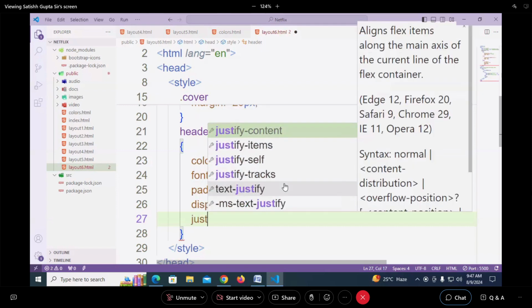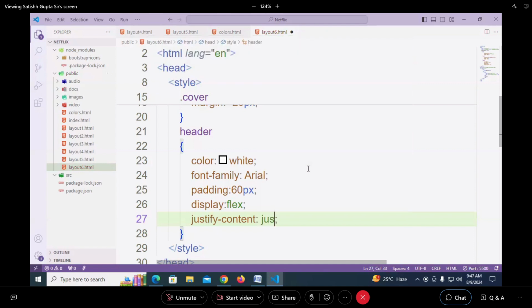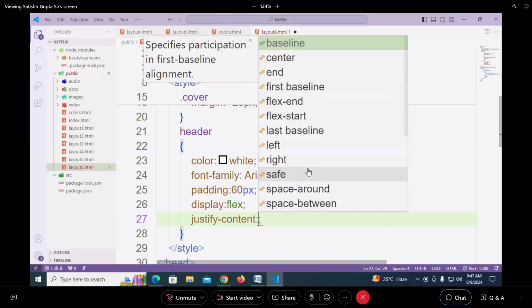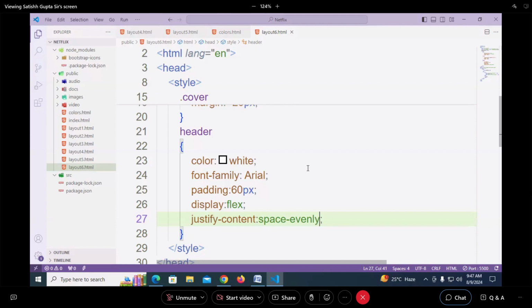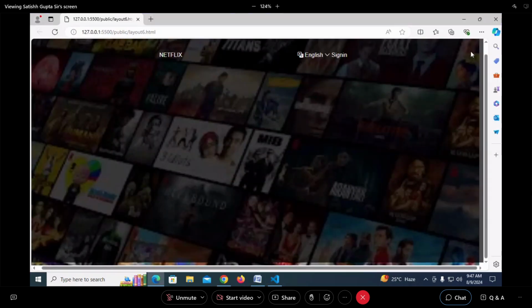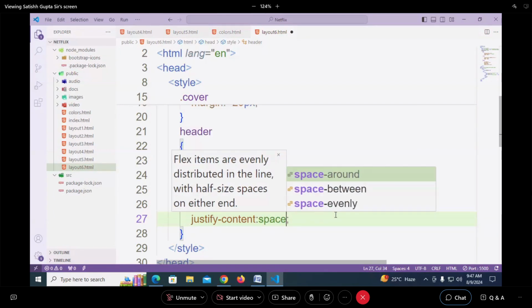Justify content. Now you can justify the content evenly. If you want to justify the content evenly, you use space evenly. If you write space evenly, it will distribute the spaces evenly. There is another one which is called space between.